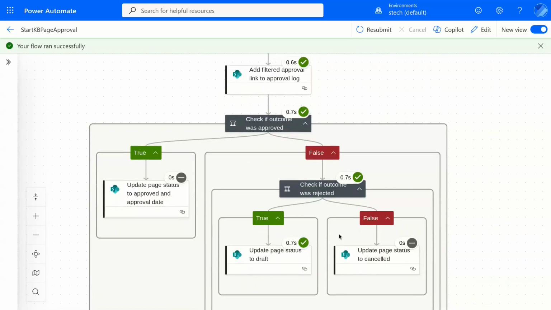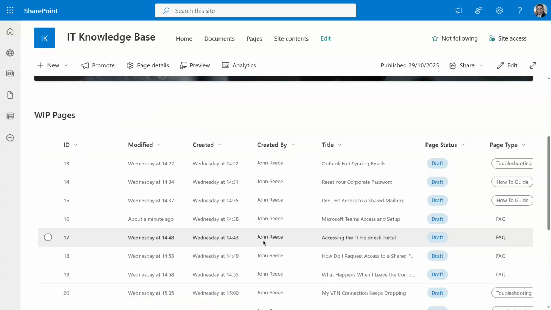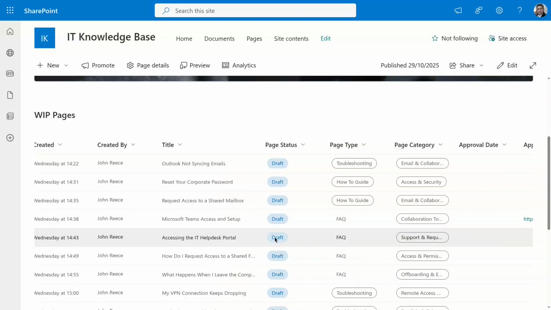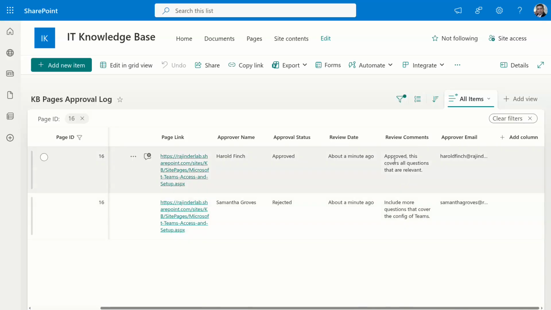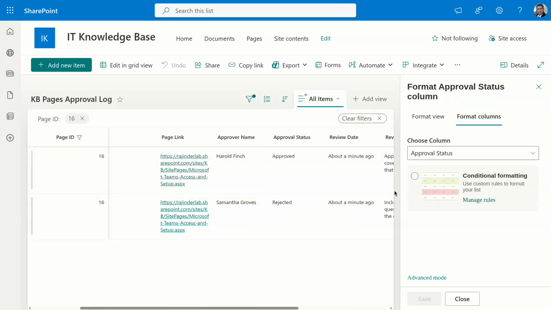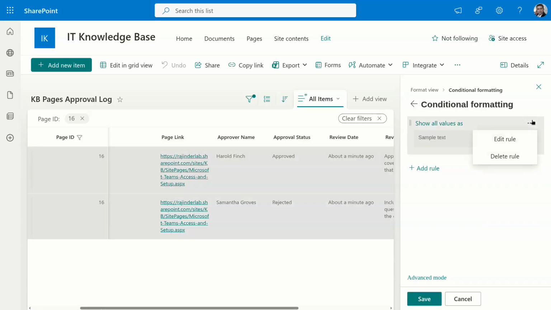The flow correctly followed the rejection branch. Back in the author view, I saw the page status had reverted to draft in my work in progress list. This confirms the flow logic is working. The author now needs to review the rejection comments, make changes, and resubmit the page.